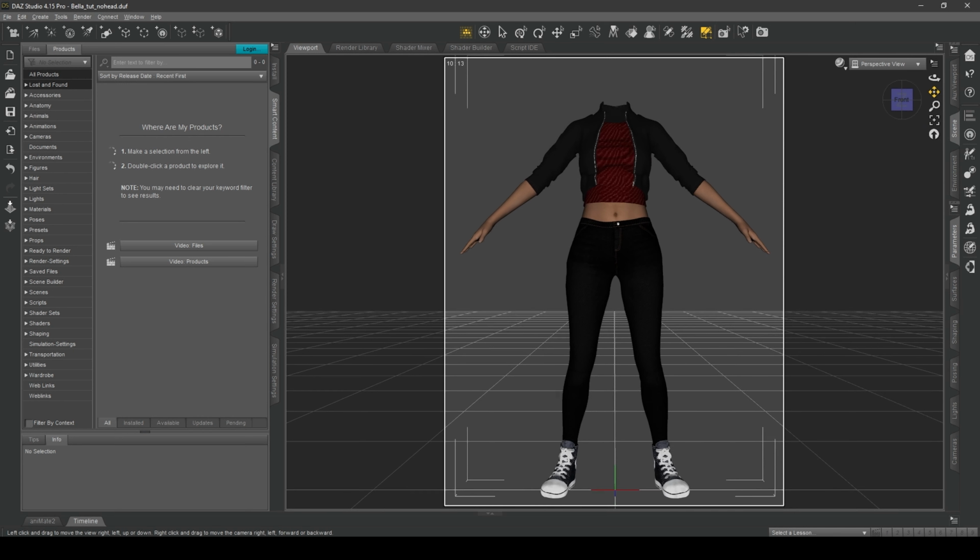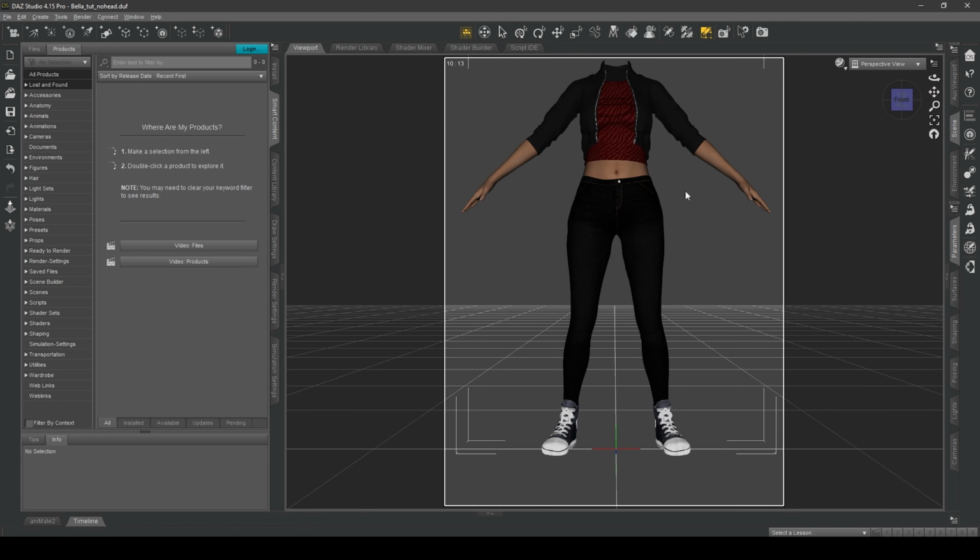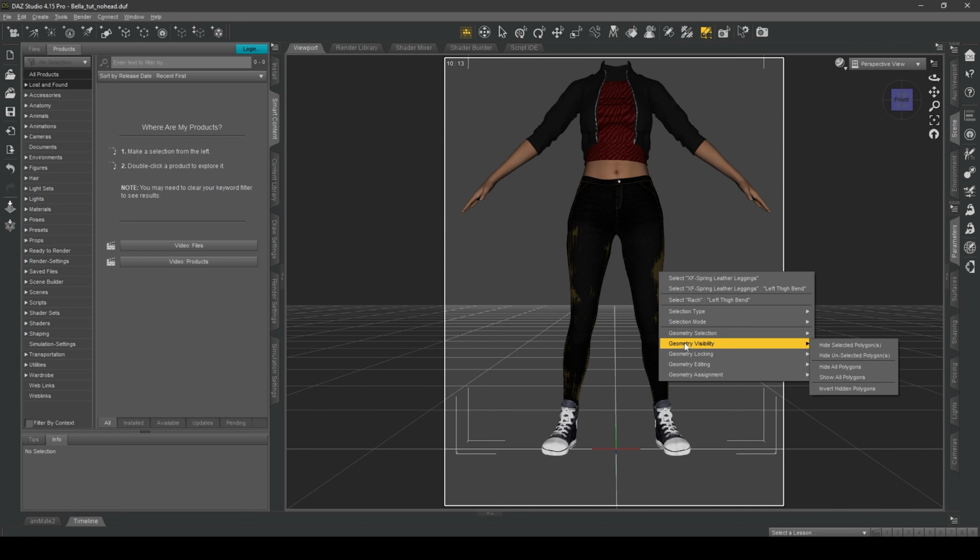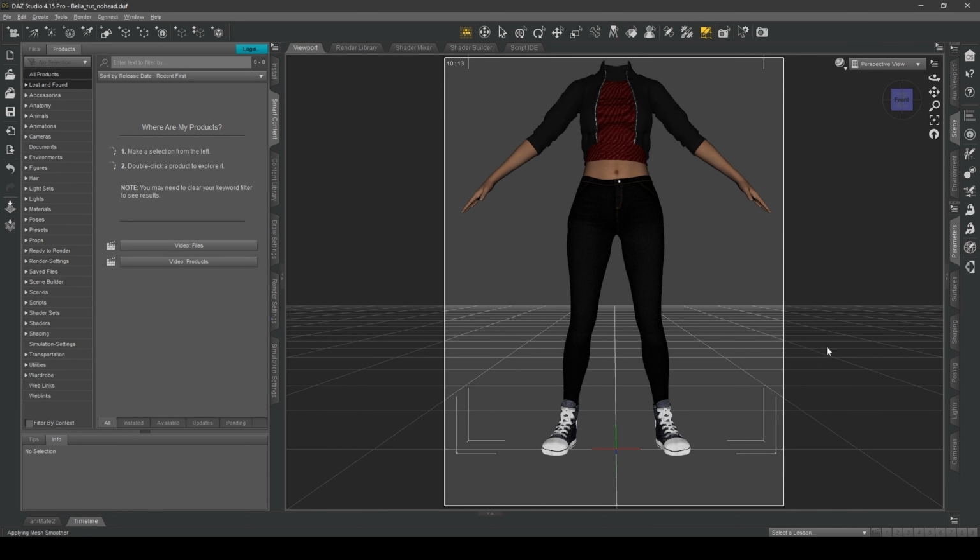Then we're going to move on to the bottom half like so, and I'm going to select here close to where the bottoms end, and then just go all the way around like so. Join back up where we started, and now it's selected the legs and everything underneath these trousers. Right click, geometry visibility, hide selected polygons.